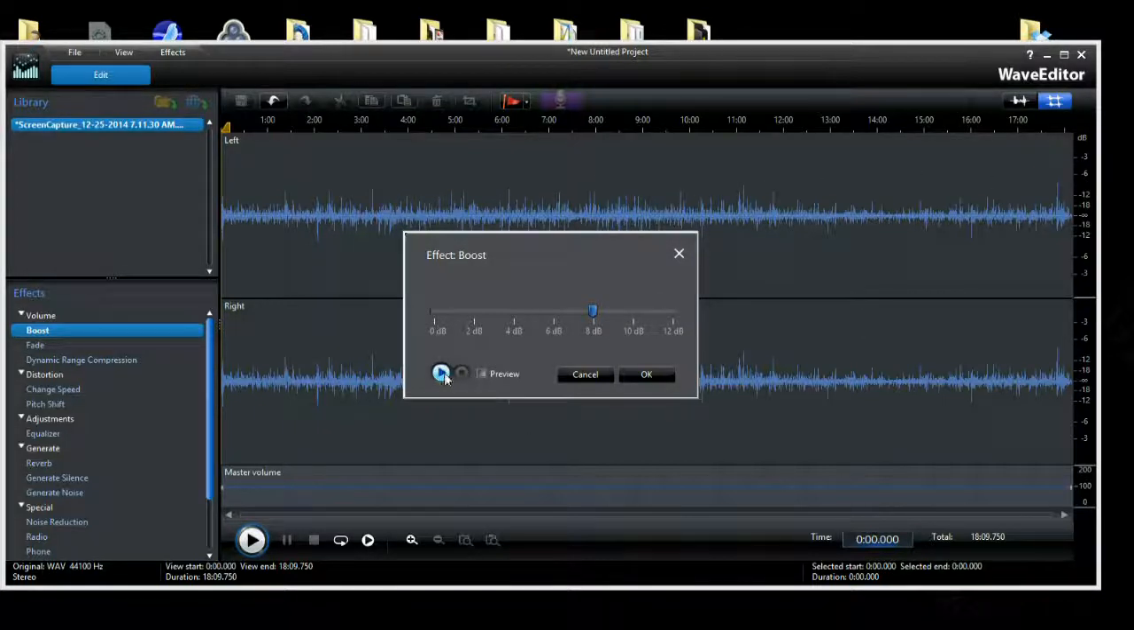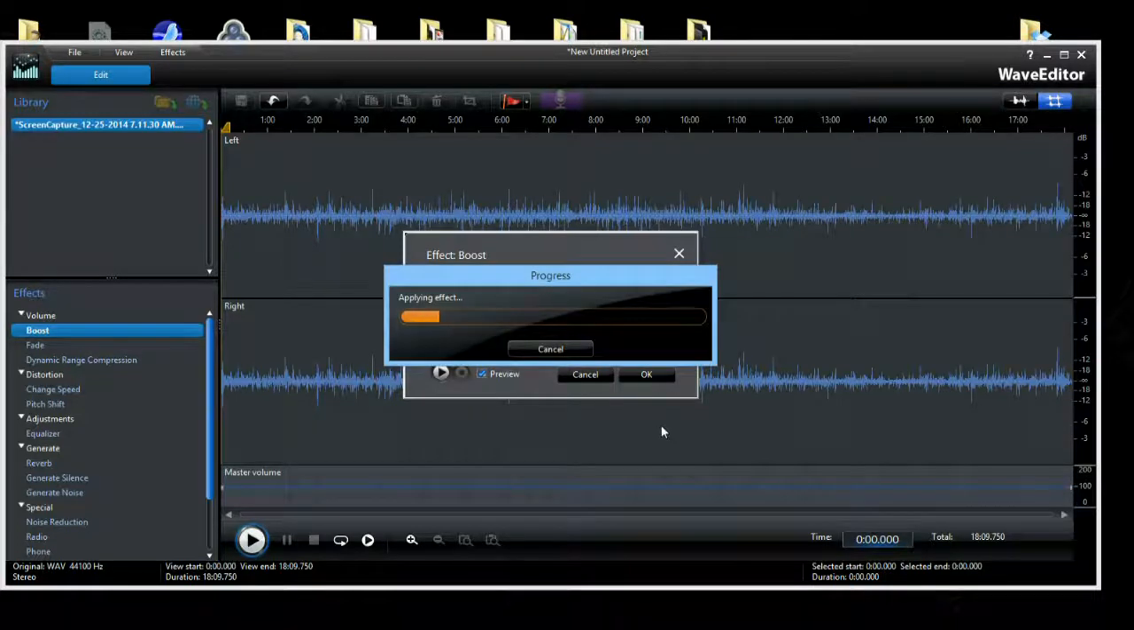One thing you can do is you can play it here and apply the preview and then OK that. And so now it's raising the volume level of the entire track.